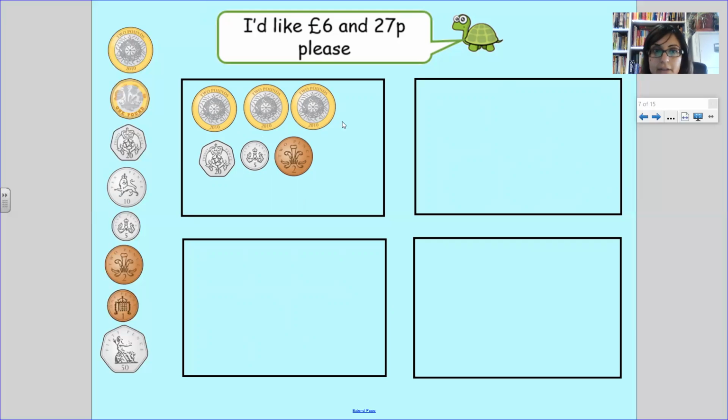Right, let's carry on. I'm still going to use my £2 coins for the top one. So I'm going to have 2, 4, 6. Let's change 27p. How can I give 27p as a different number of coins? If I've got a 20p coin here, I can use my 10s. I can count in 10s. How many 10s in 20? 10, 20, 2 10s. How many 10p coins will we need? That's right, 2.